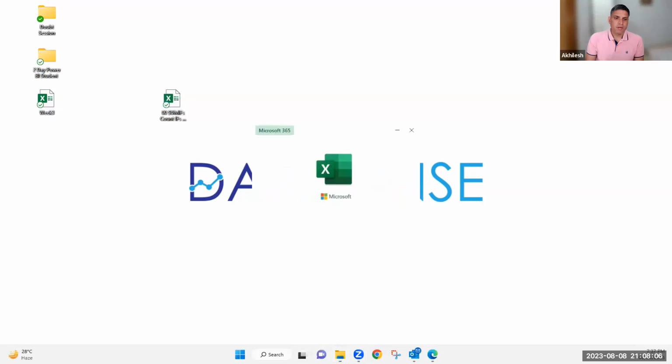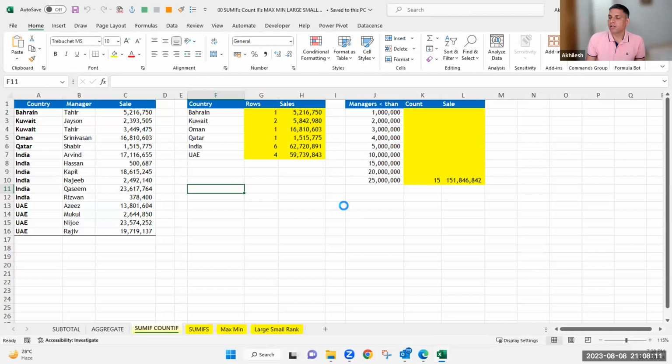SUMIFS, COUNTIFS, MINIFS, SMALL, RANK. Yes, Kuldeep, what is the question around this? Guys, you can see the screen, right? Audio, video, screen, all clear? Yes, all clear. Okay, tell me, what was it?